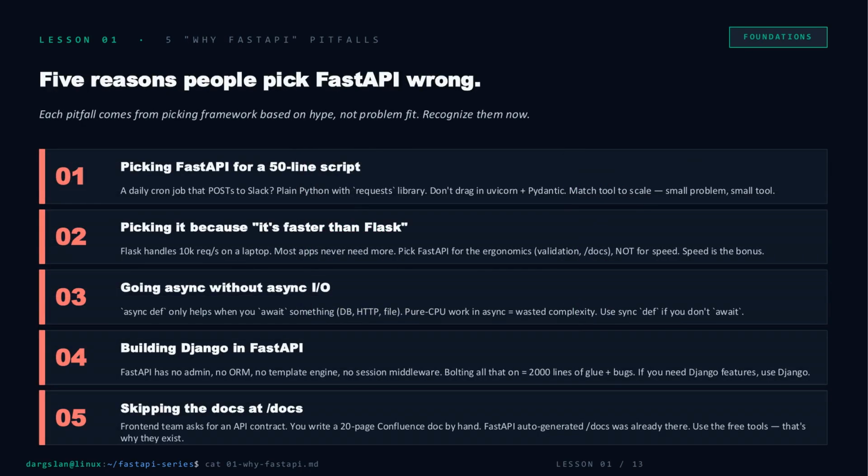Now flip it around. Here are 5 ways people pick FastAPI for the wrong reasons. Don't reach for it on a 50-line cron job, and don't pick it just because benchmarks say it beats Flask. Flask already handles 10,000 requests a second on a laptop. Going async without actually awaiting anything? That's just wasted complexity. Trying to rebuild Django on top? Use Django. And please, don't handwrite API contracts when /docs is already generating them for free.